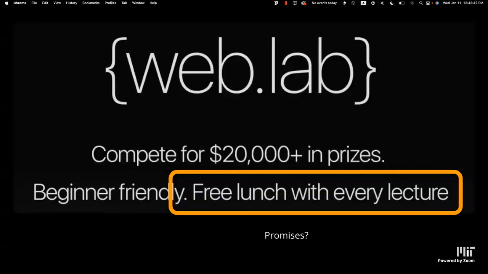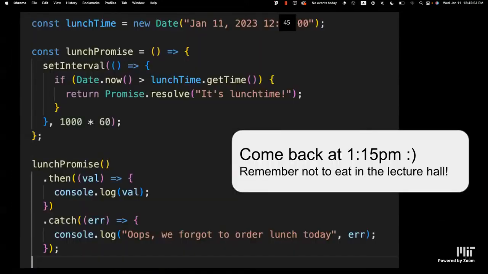So in Web Lab, we say that you get free lunch with every lecture. This is actually a promise. You don't know if it's been fulfilled or rejected yet. But you can take a look at this code while you wait in line for your food and be back by 11:15.